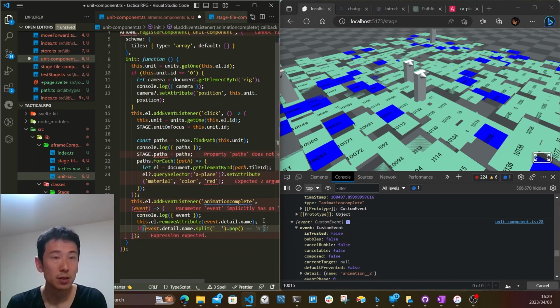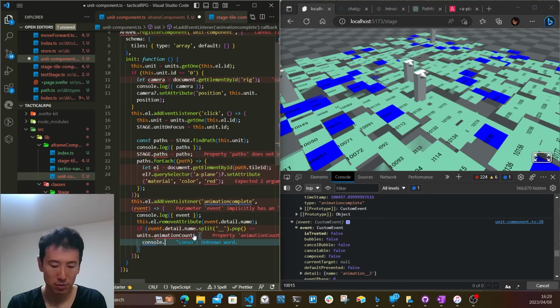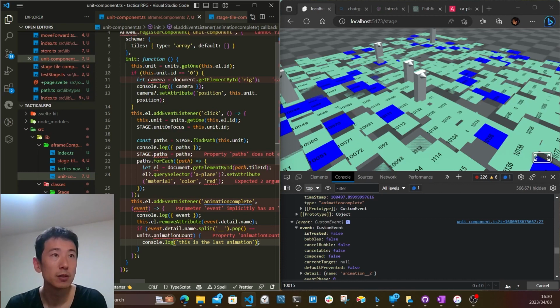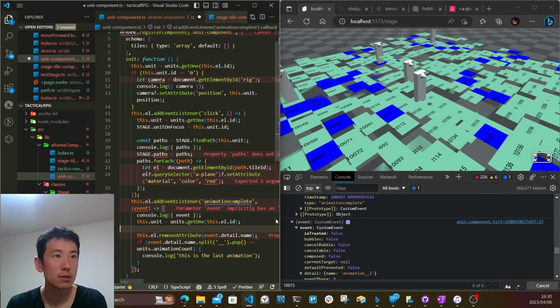pop equals the unit dot animation count. Okay, console log this is the last animation. And the animation count value is not updated, so I have to update the unit again. Let's do that.